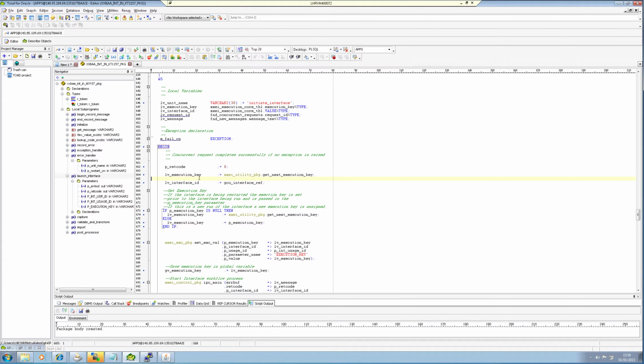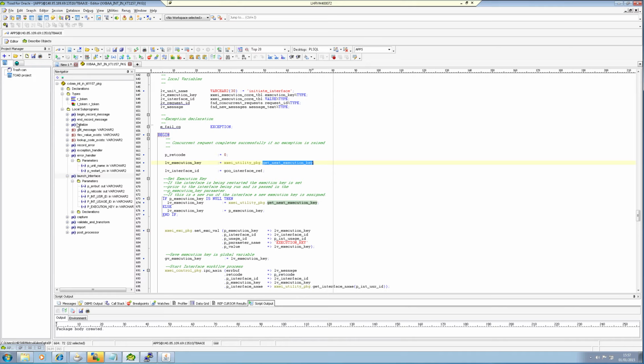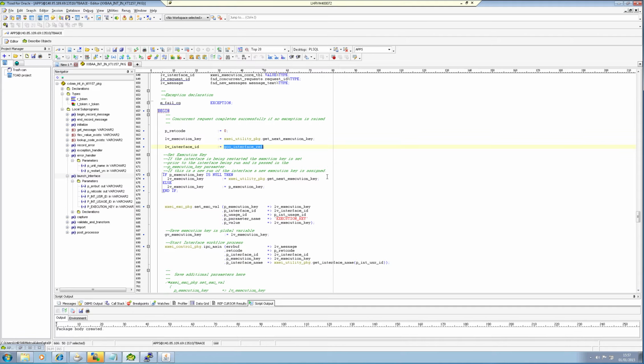We obtain the current execution key, and we do that by calling the exit utility package get next execution key. At this point, we haven't initialized anything, so we don't have those variables available to us that we mentioned previously at the initialize messages call. We're doing it manually in this procedure, just as an alternative way of doing it. The interface ID, we're referring there to our GCO interface reference variable, which is populated in the specification, and you'll see that if you look at the specification. But it basically just gives us the interface ID.